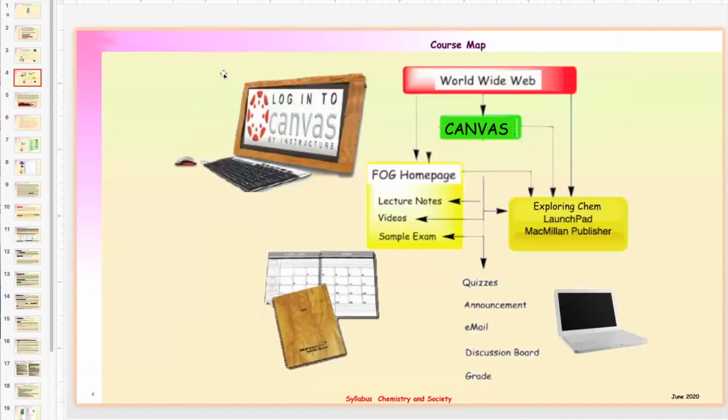I wanted you to see that. The way the course is structured, you need an internet connection. You need to access Canvas, because Canvas is the main portal that will allow you to access all the material. Under Canvas, you can get the textbook. Don't worry about Launchpad or the Macmillan publisher, because we've got the textbook right there, and I've basically written the homework from the textbook into Canvas, so you don't need to ever get the textbook on that.